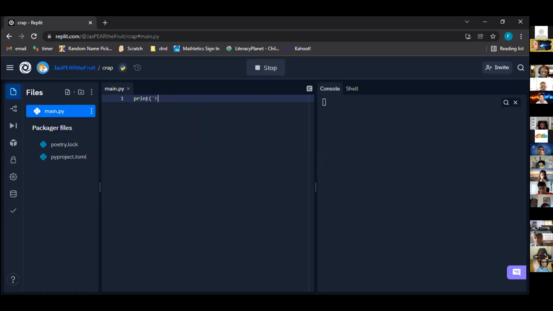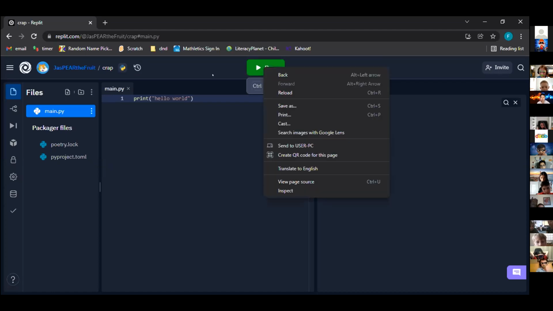So let me remove all this. I've typed print. Oh, I'm lagging. Just wait. Give it a few seconds. Print, and it's bracket, quotation marks, hello world. Is that it? Yep, that's pretty much it. And just click run. Not right click, just left click.